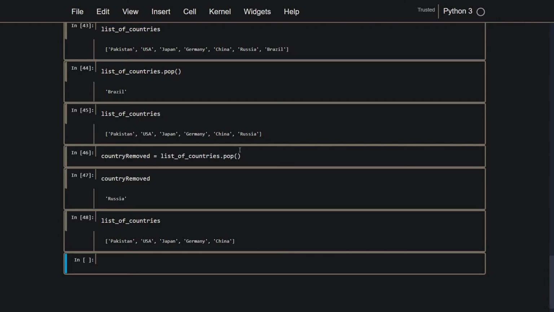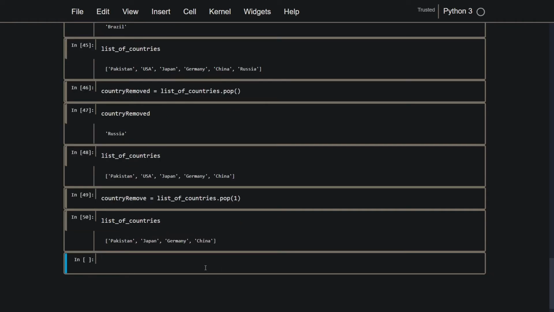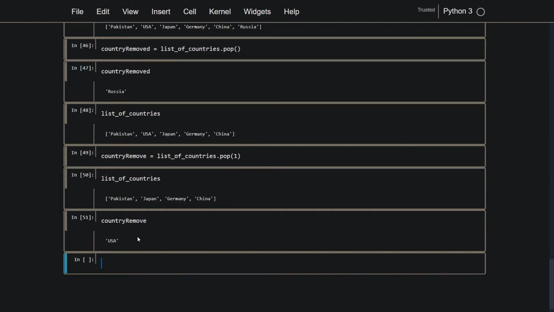Right now pop had no arguments. If you pass in an argument, it will remove the element at that index and also return it. So list of countries dot pop 1. Let's do country removed is equal to pop 1. Now if I take a look at the list first, whatever was at index 1, that's the second element, so USA has been removed. And if I take a look at country removed, it should store USA. Yep, so that's how it is.